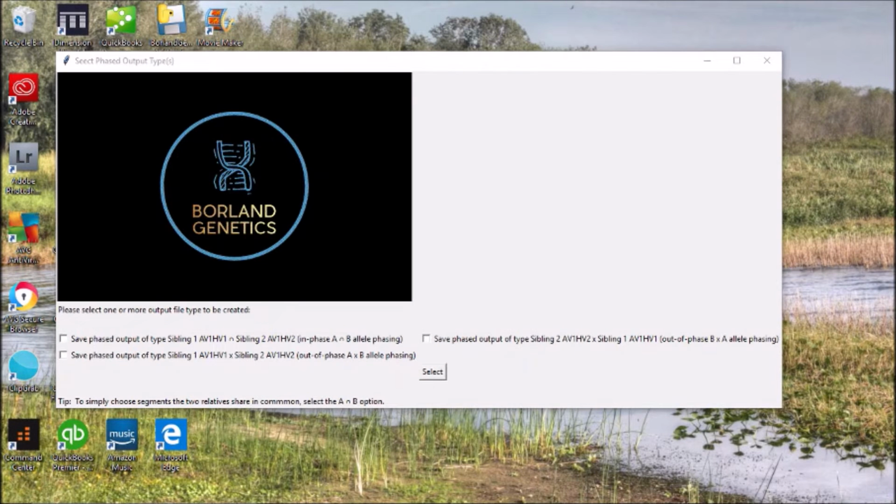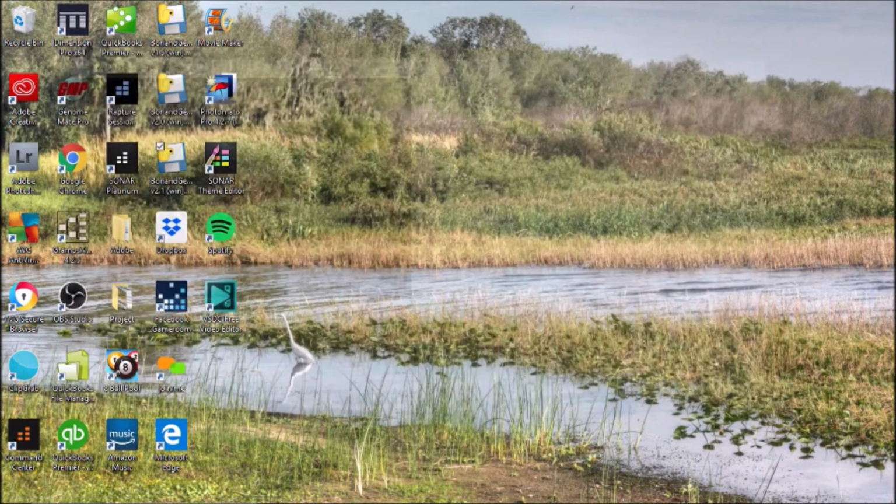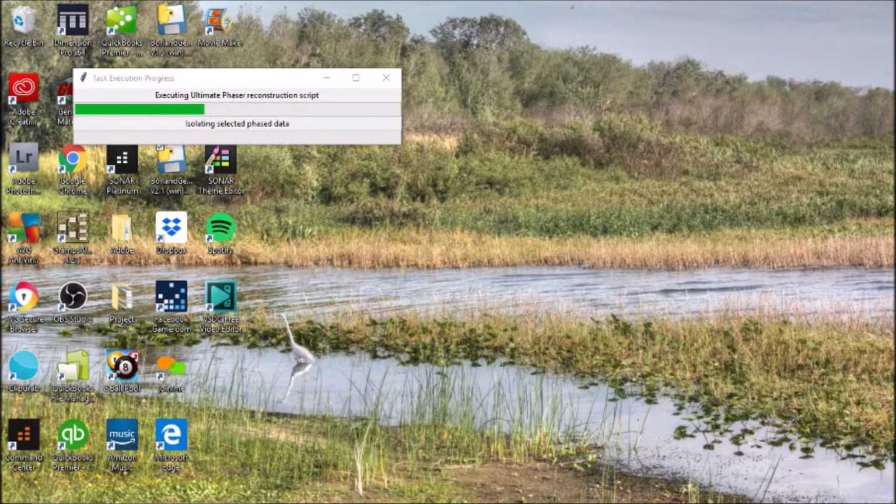Okay, so actually it's phased the 2 kits already, but now we've got to select which outputs we want. And remember, we want all possible permutations. So we want sibling 1 and sibling 2, we want sibling 1 x sibling 2, and we want sibling 2 x sibling 1. And that's our first 3 of the 9 pseudo-siblings. And we're going to click select. That's going to just do it for us, executing the ultimate phaser reconstruction script.